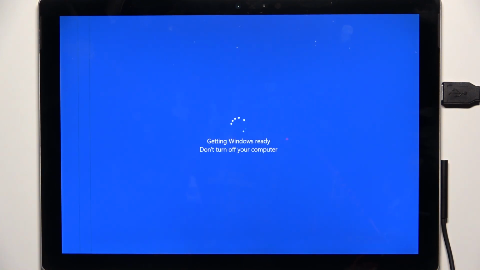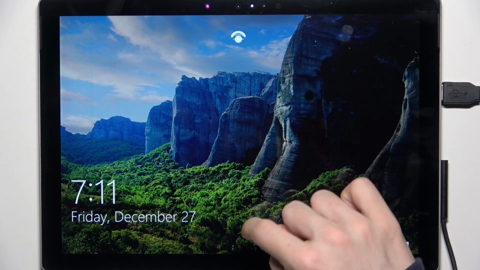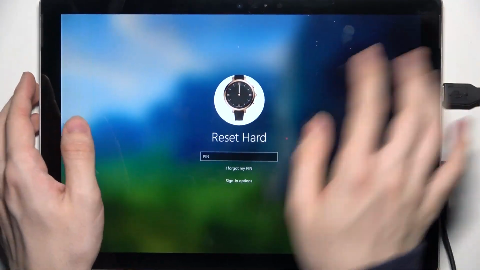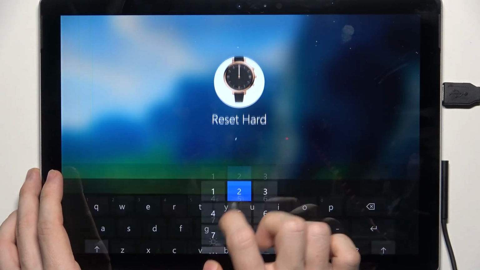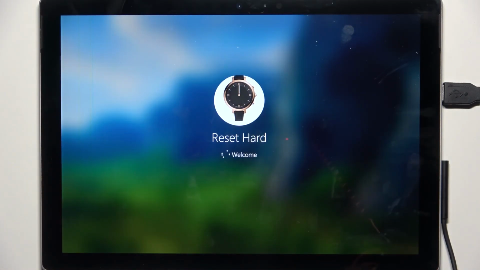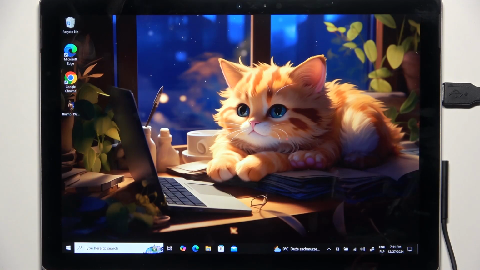And it also may take a while. It's gonna be a longer restart. You should see this screen, and it will also load here. And it has restarted. Now I can unlock it. So let's unlock it. And the update should be already applied.